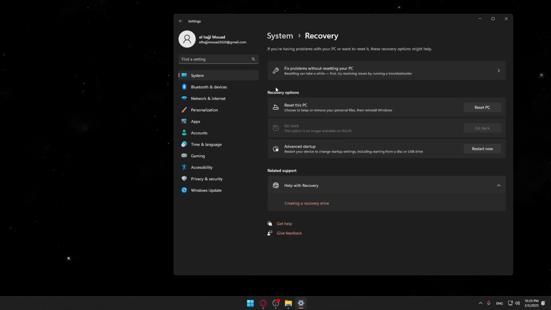And once you are here, you can actually go back to your Windows 10 through here. As you can see, this option is disabled for me because I deleted the Windows 10 recovery part. If you did not delete it, you will have the option to go back to it. Of course, the other option is to go into advanced startup and restart your PC now.